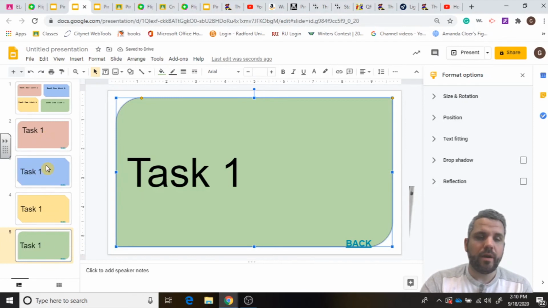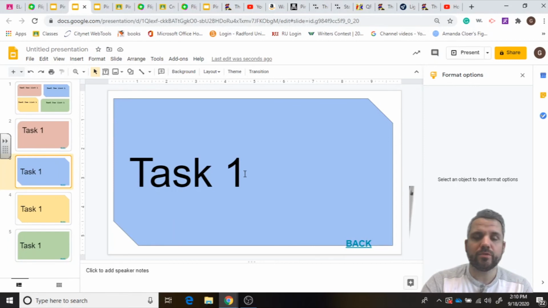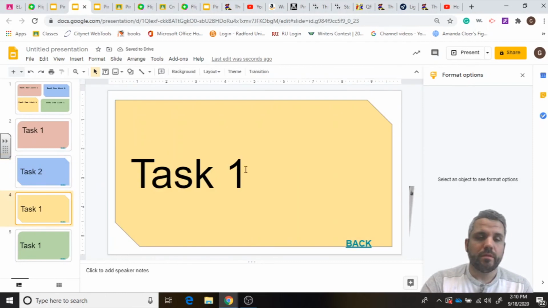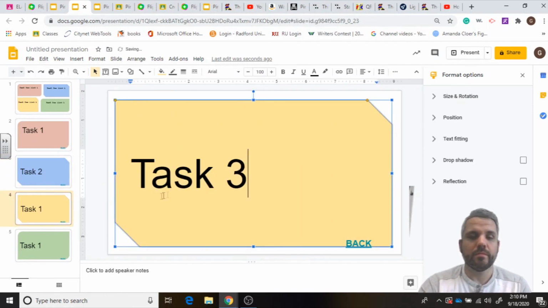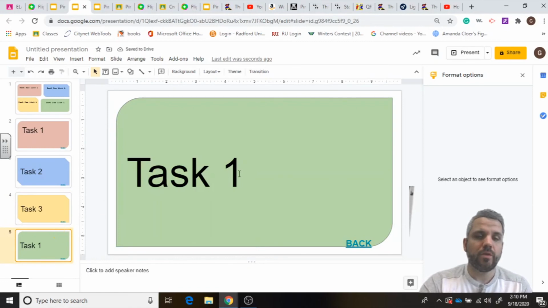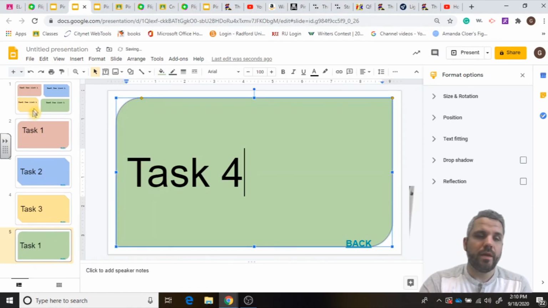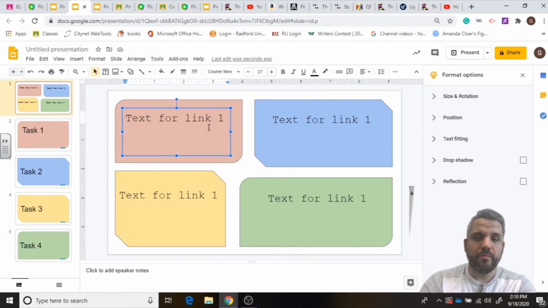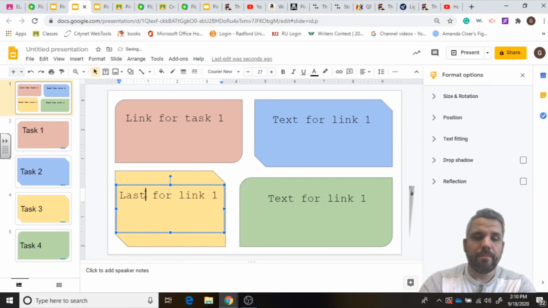Okay, so now I can go back to each of my individual slides, and I can change that from task 1 to task 2, and task 3, and task 4 accordingly. Okay, and then on my choice board, you can change those accordingly as well. You might say link for task 1. That may help you guys understand a little better. So I should have copied and pasted that terminology.